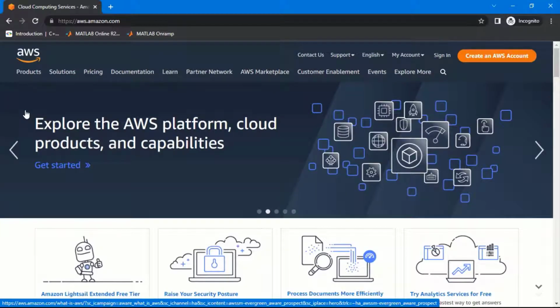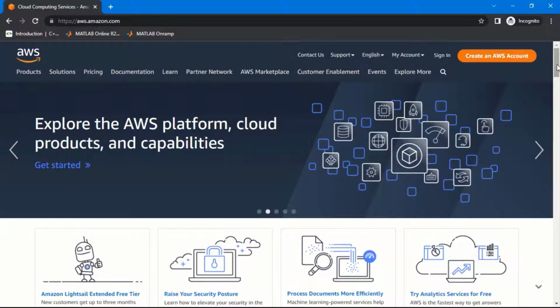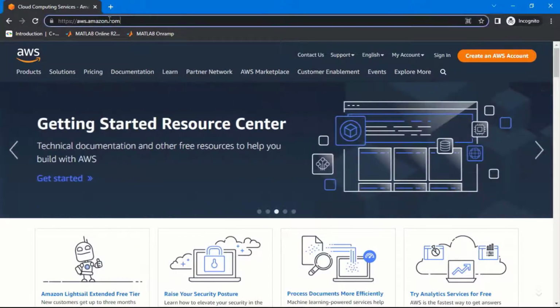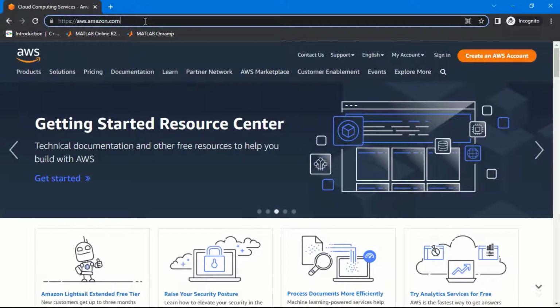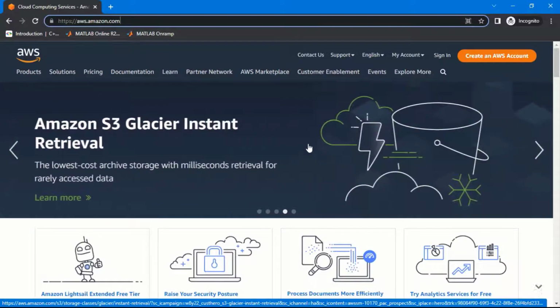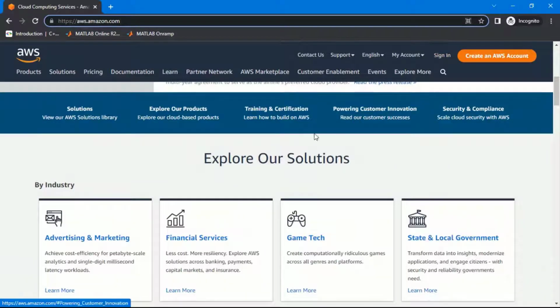Alright, so before you can access the Internet of Things services offered by AWS, which is Amazon Web Services, of course, the first thing you want to do is to create an account with AWS. So head over to aws.amazon.com. If you don't have an account already, you can click on create an AWS account. And if you have an account set up, you can just click on sign in.